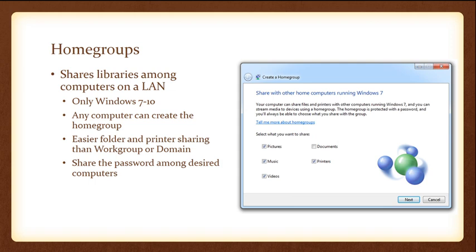Now, keep going with that category. As I mentioned, you can share libraries of data among any computer on that LAN. This is only available in Windows computers 7, 8, and 10. This is not usually available with Macs or with Linux or with Chrome. It's really only a Windows thing. And the benefit of having a home group is that it's easier folder and printer sharing than it would be for work group or domain. Again, it only has a password, and that's it, and that password can be shared among whoever you want.